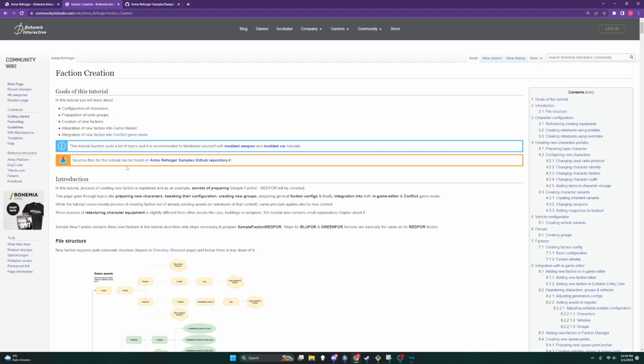All right, so continuing on, I think I've gone over the basics for our introduction of what we're going to be doing. So let's jump into this introduction and see what our next part is. In this tutorial, the process of creating a new faction is explained as an example. Sample faction Red 4 will be unveiled. This page goes through topics like preparing new characters, tweaking their configuration, creating new groups, preparing general faction configs, and finally integration into both the in-game editor and the conflict game mode. So this one does a lot. This is a really important tutorial.